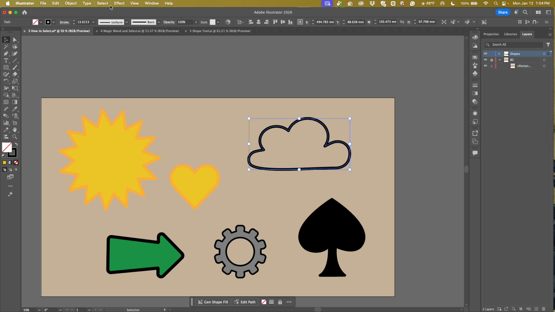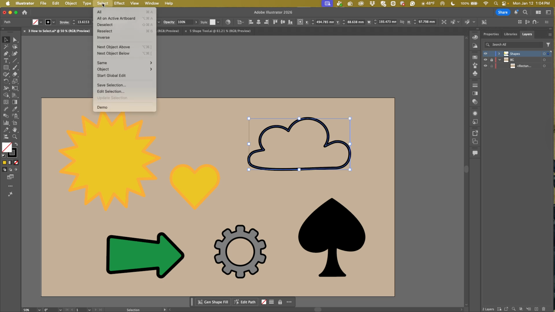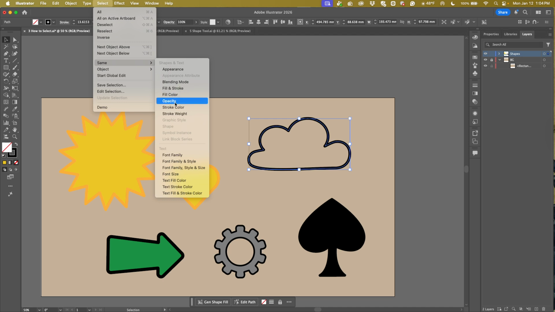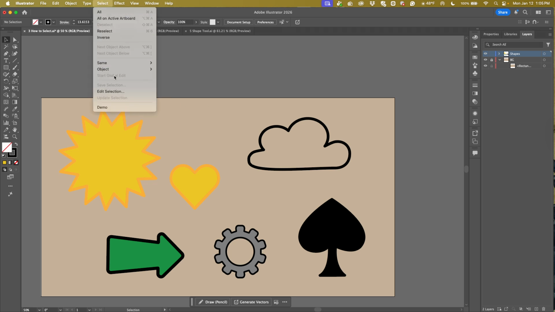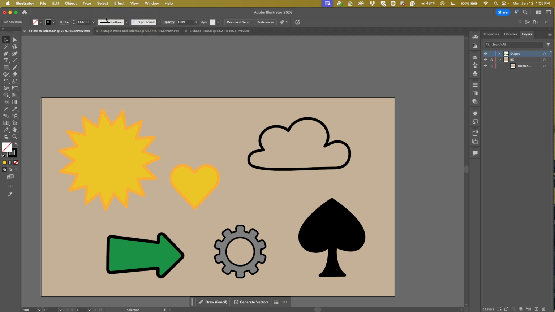If I have black here, so I've clicked the cloud and I go back to Same and I do Stroke Color, it will pick up only the items that have the black stroke here. So this is another great way for you to select similar things. You can also select objects as well. So this is a good way to select here.